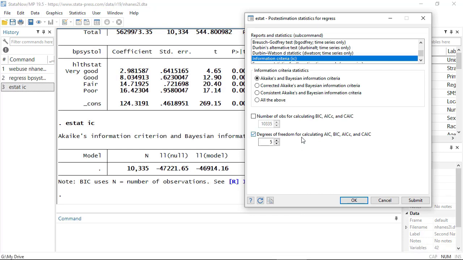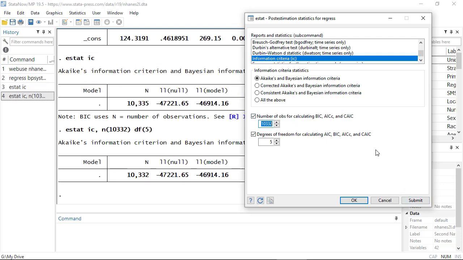If I want to, I can go back over and specify the sample size. If for whatever reason I wanted to change it, let's say I wanted to reduce it by a few, I can change that and click submit, and that will then change the command to estat ic, comma, in, and then put that sample size in there, and it will also specify the degrees of freedom. The previous command was just estat ic.